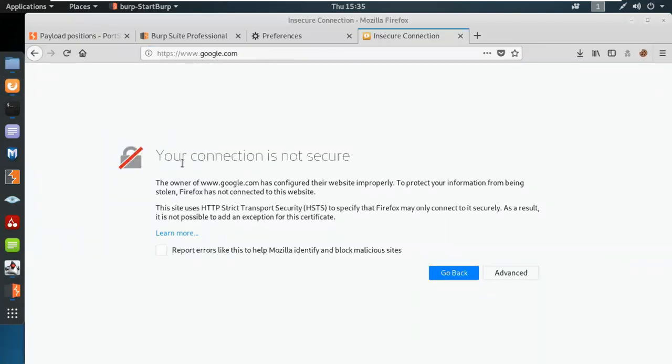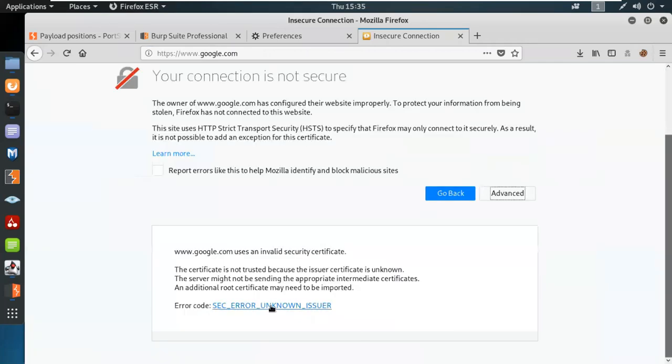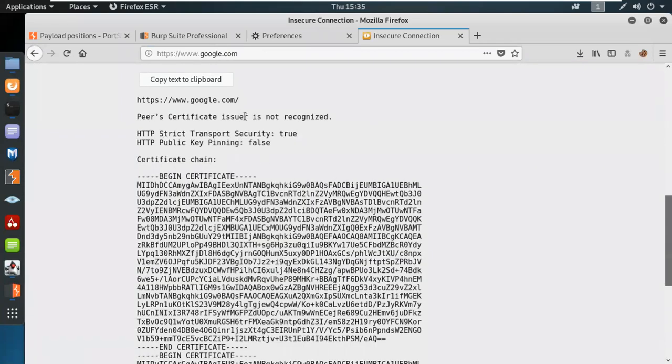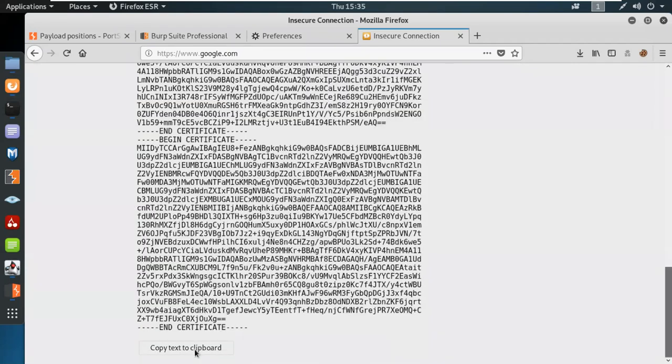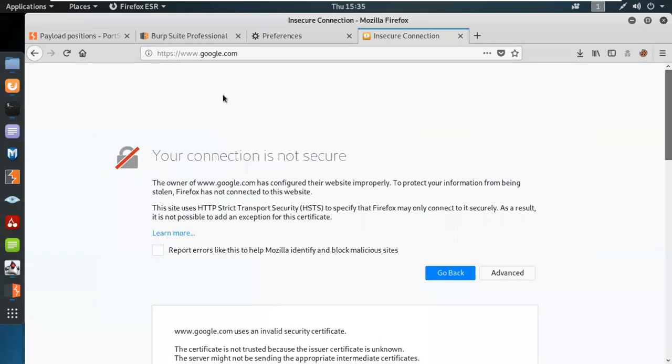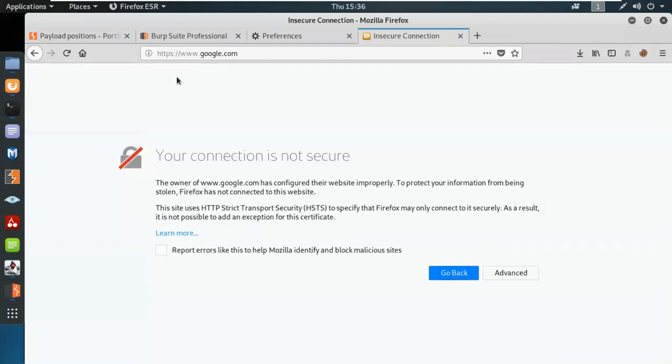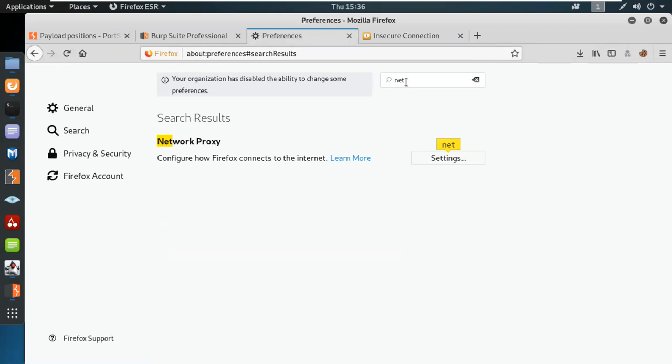It's saying your connection is not secure. We have some error, a CA certificate error. See? And why is this happening? Because we are visiting HTTPS. If I simply remove this, will it work? No. In that case, what do you have to do? You have to install the CA certificate on the browser.